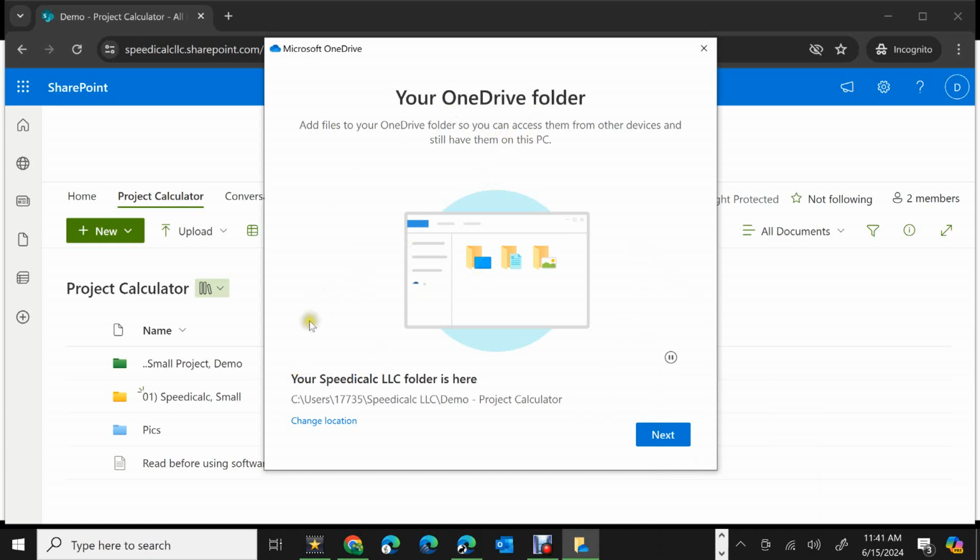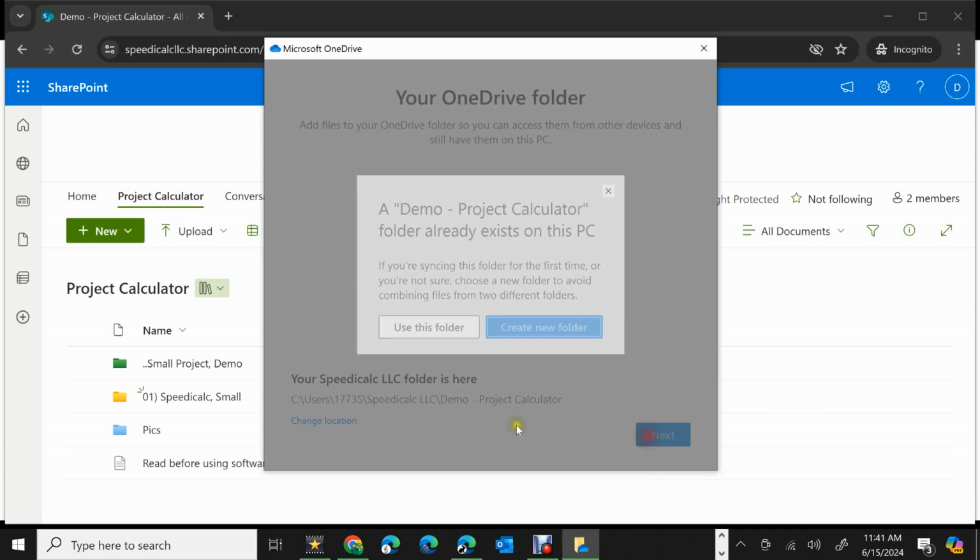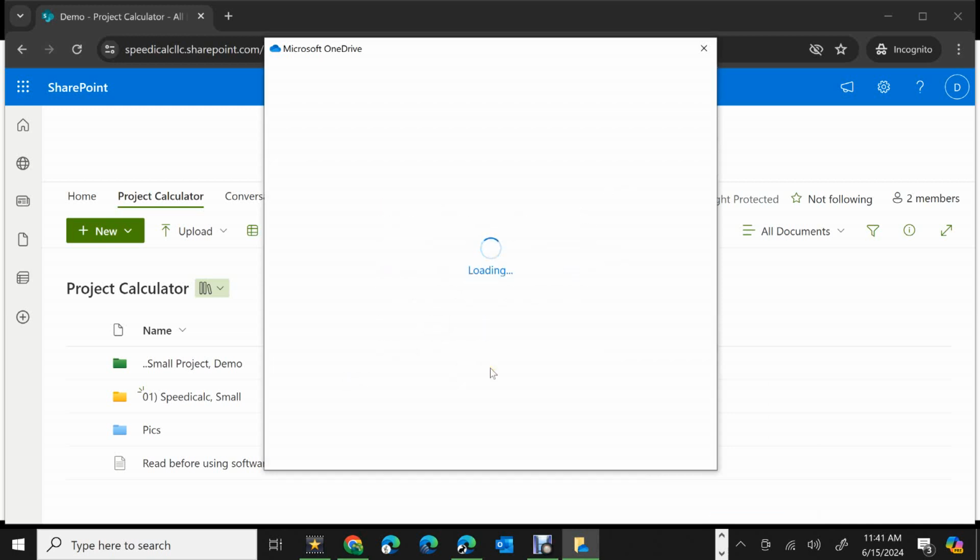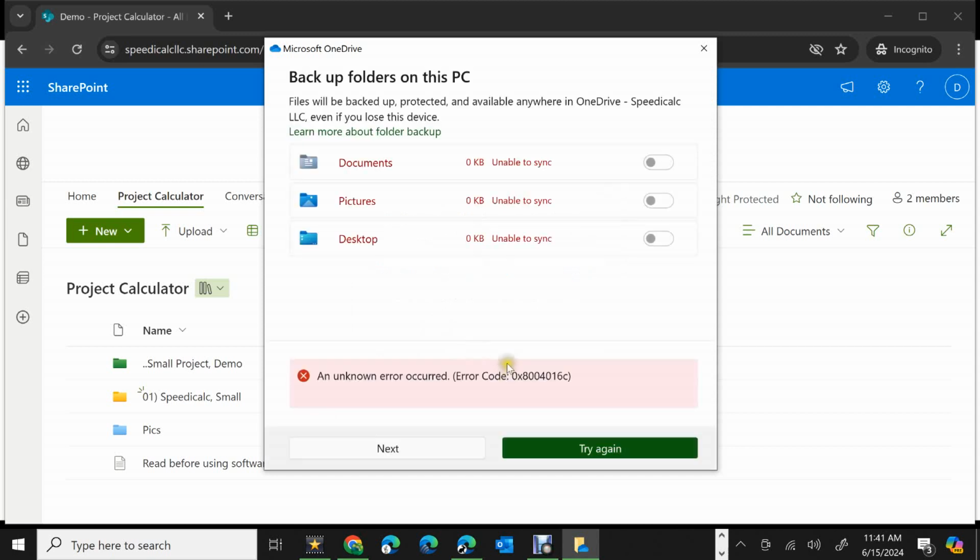Okay. And again, this is the location where it's going to be found on your computer. Okay, so we'll use this folder, so that's the one we're going to click, but you can create a new folder if your company wants you to put it in a different folder location somewhere on your server, or if you just want it somewhere else on your computer.